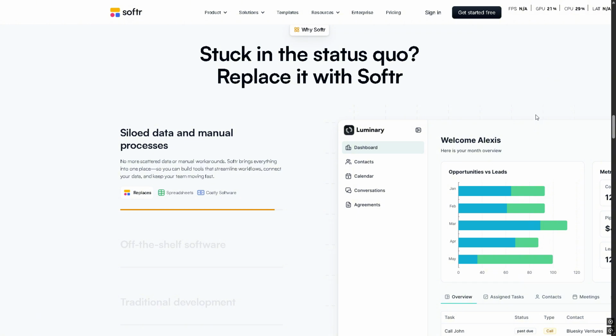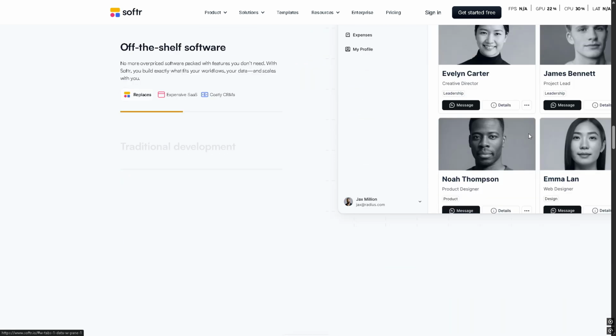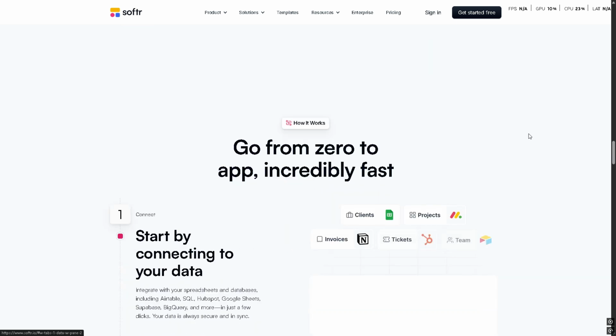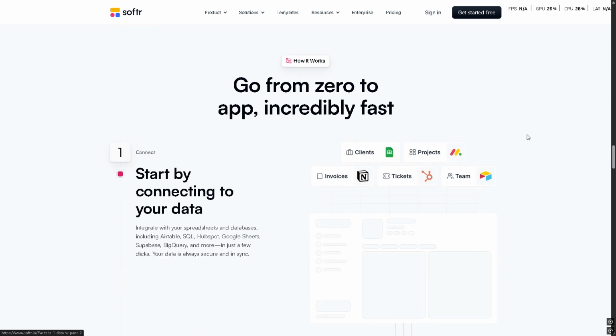Now head over to Softr and drag a form block on the page where you want users to leave a comment. Then connect that form to your Airtable's comment table, then map the fields: name, content, and date.